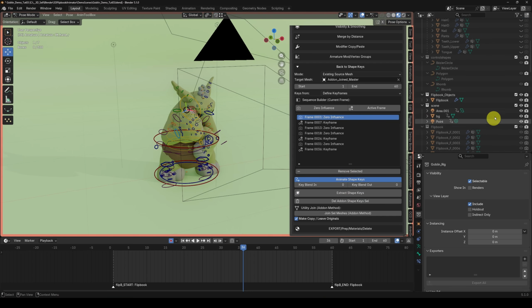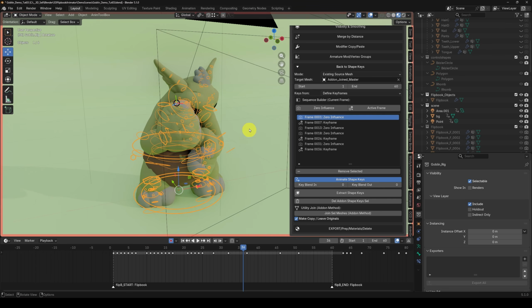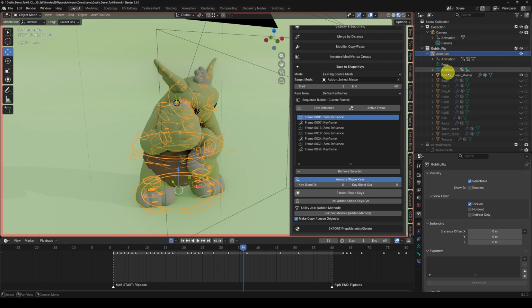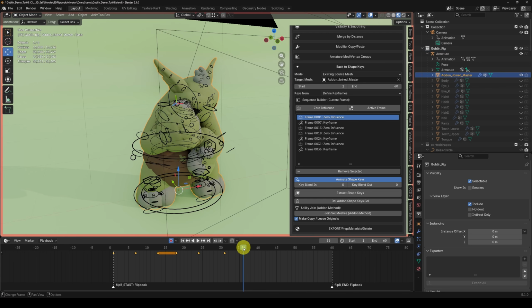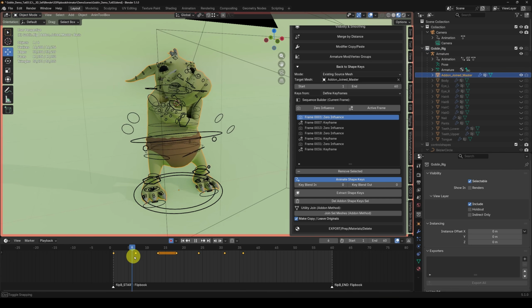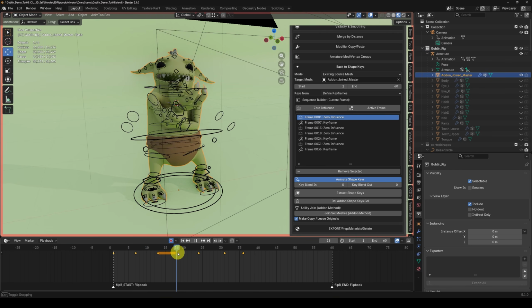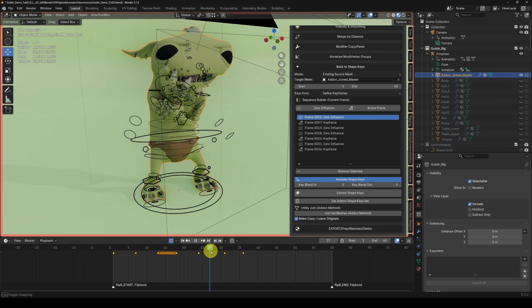Okay, now if I hide my flipbook and I select this, just go here and select this, you'll see here the mesh has all those shape keys.